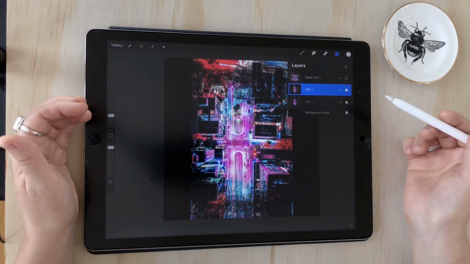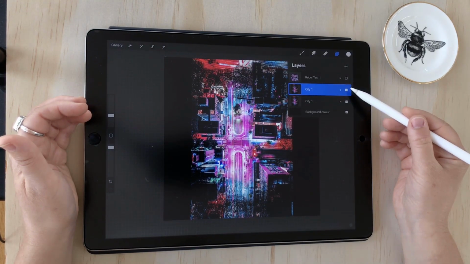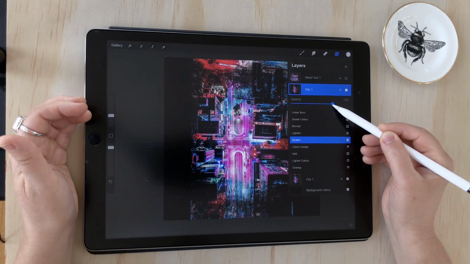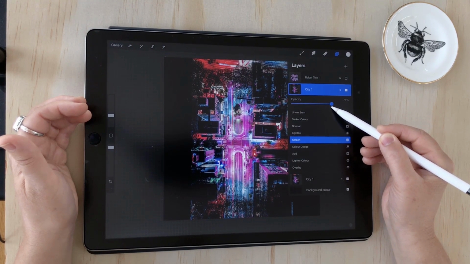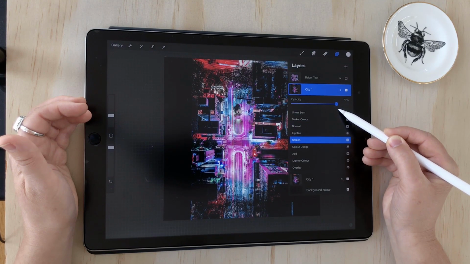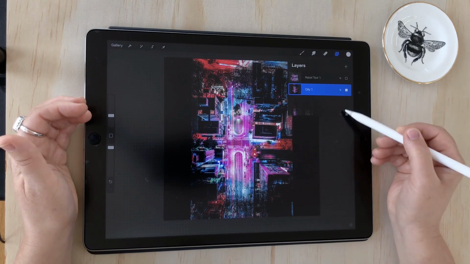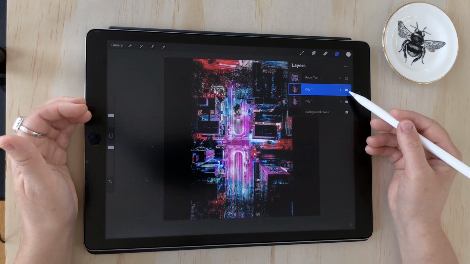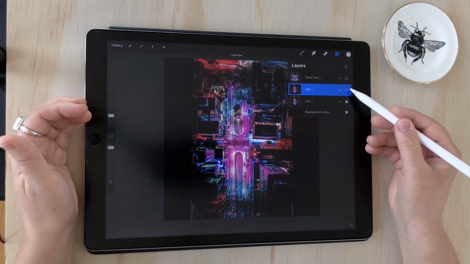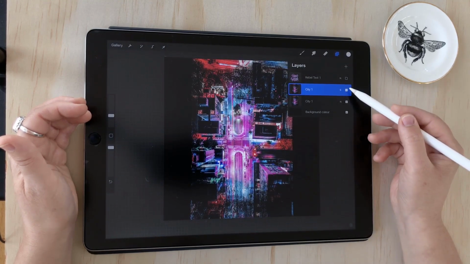I think we'll go with screen for the top one, and then I'm going to also just drop the opacity back on that so it's a nice subtle sort of adjustment to the layer, and I'll put that at about 80%. Then I'm going to adjust the underneath layer. You can see the difference when I turn on and off the top layer. You can see how that changes the image.